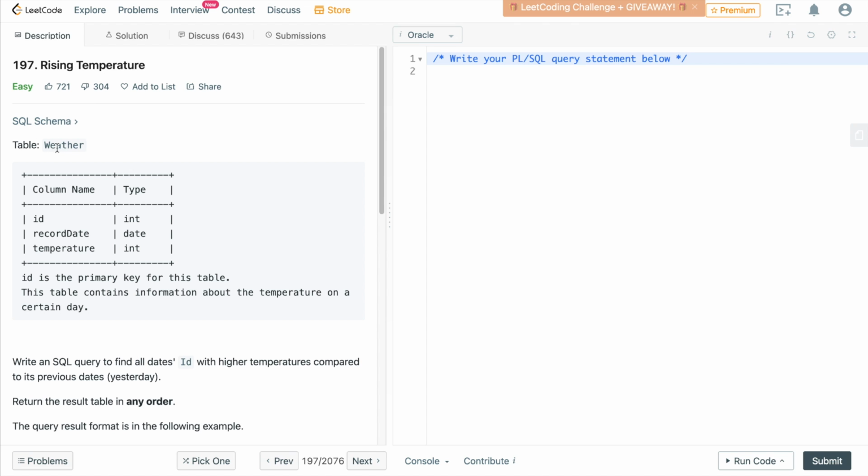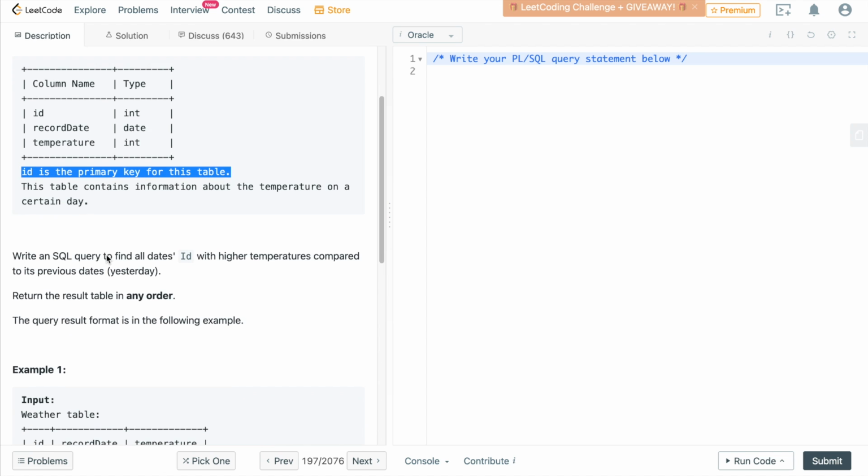We can see that there is a table by the name weather, and this table structure is provided here. So we have the columns ID, record date, and temperature. Its data type is mentioned here, and some description about the table is given, saying that ID is the primary key for this table, and this table contains information about temperature on a certain day. Okay, so we understand what the data in this table is going to have.